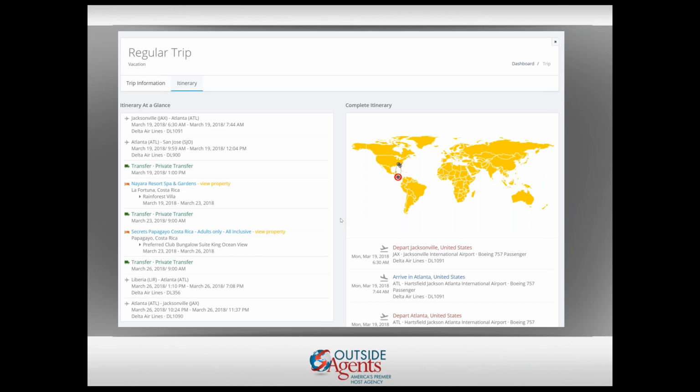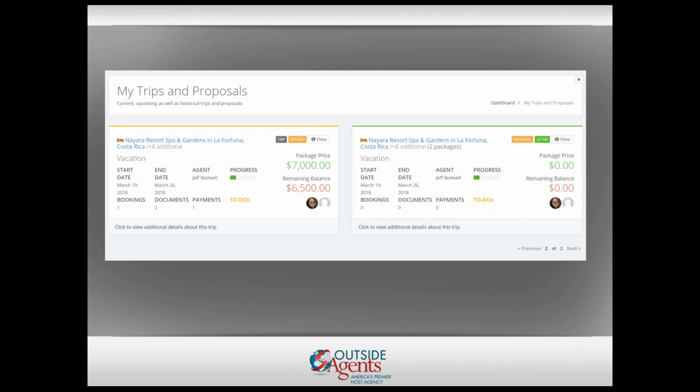It's really cool. And think about it from the traveler's perspective. They've got all that in one spot, one click on their phone, they go to the website, and boom, all of it's right there for them. And you can see a summary of all your trips and proposals for that client. And your client and you can go back and forth on it.